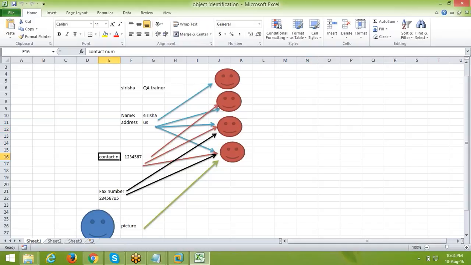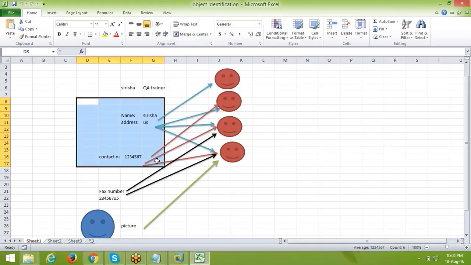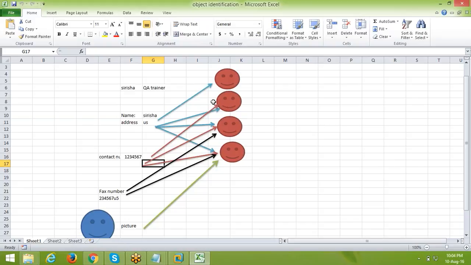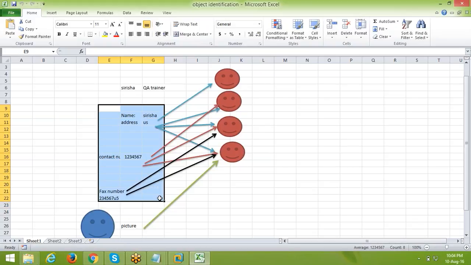So observe, contact number. By using this name, address, and contact number, you are trying to identify the exact person. But unfortunately, just assume these 3 persons have the same name, address, and same contact number too. In this situation also, you didn't identify the exact QA trainer called Sirisha, right or not? If you want to identify the exact QA trainer, you need some more, extra information, so you take a fax number. By using name, address, contact number and fax number, you are trying to identify the exact QA trainer called Sirisha, right?